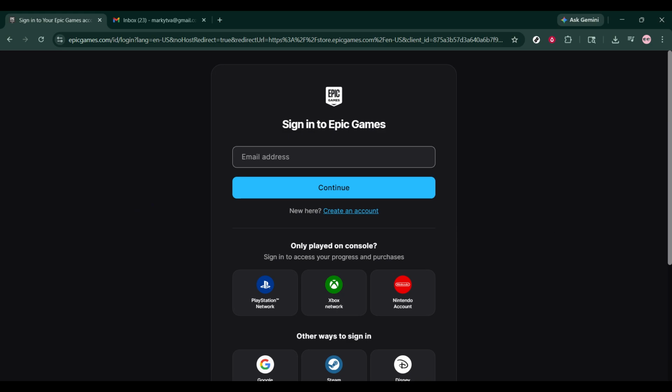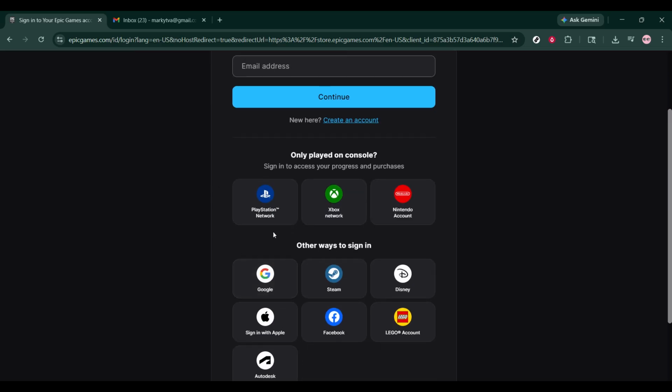Let's get into it. First, open the Epic Games sign-in page. You'll see different login options, and this is where many people get confused. If your account was created with an email address, you must use that email to sign in. Enter the email and password linked to your Epic Games account, then click sign in. If you use the linked account like Google, PlayStation, Xbox, or Nintendo, choose that sign-in method instead.